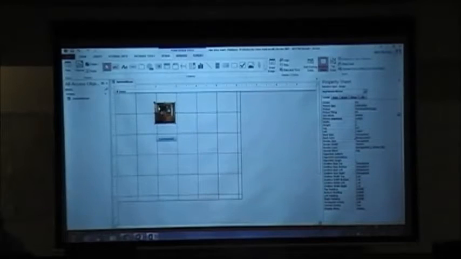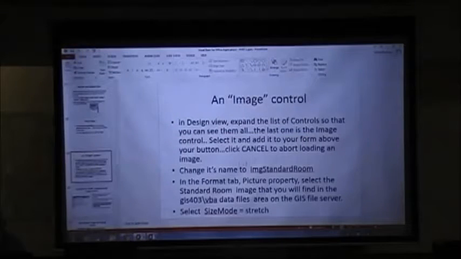I did the picture property, yep. Oh, there it is, I see it. Yeah, and then go to the GIS server under this course, GIS 403, VBA data files, and you'll find standard room. Then set the size mode to stretch.